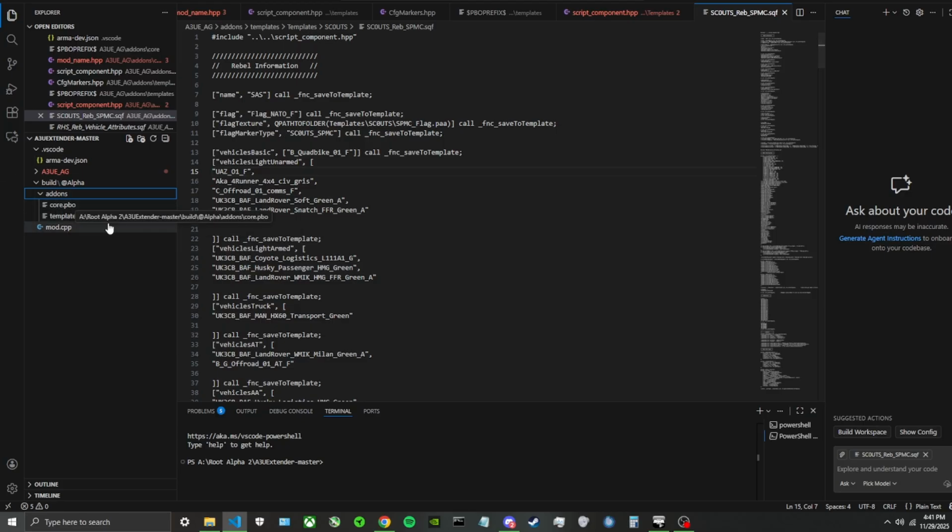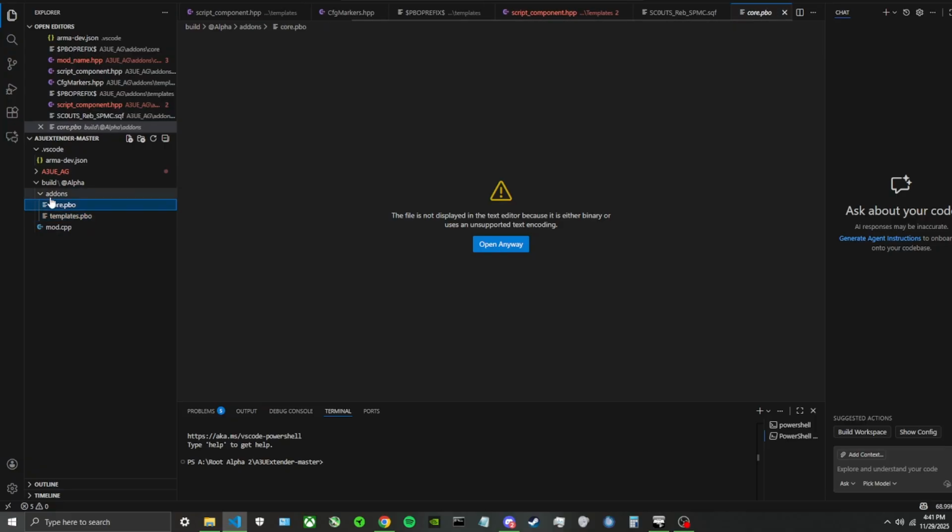Now, the core is the correct core for alpha group, but this PBO template is the template that I dragged and dropped from the SAS mod. So if we were to go into the game right now and boot it up, it would say alpha group in name, but all the gear and everything would be from the SAS. So we need to fix that.